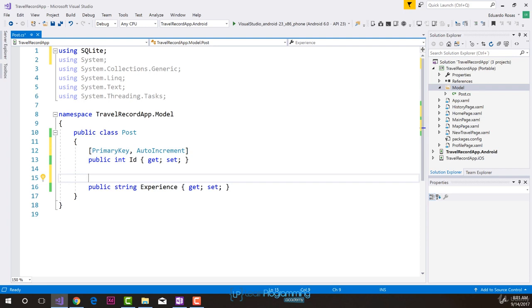There are some other SQLite attributes that we can use. One of the most common is the max length. For example, if we want the experience to have a maximum length, we can establish its attribute as max length and in parentheses set the value. In this case, for example, we could set it to 250. So if we wanted to insert a value that has an experience with a length of 251, this will return an error and the item will not be inserted into the database. So this is how you define SQLite attributes into the properties of a class.